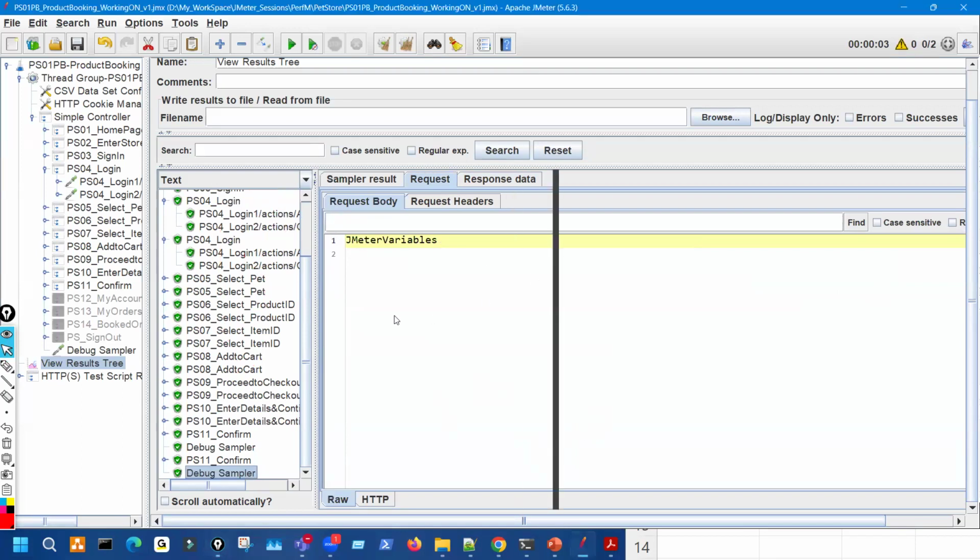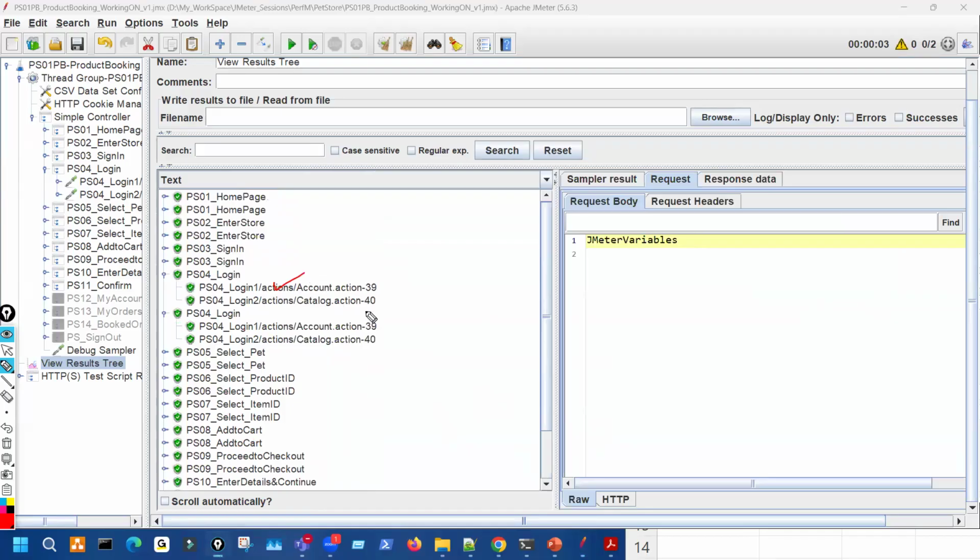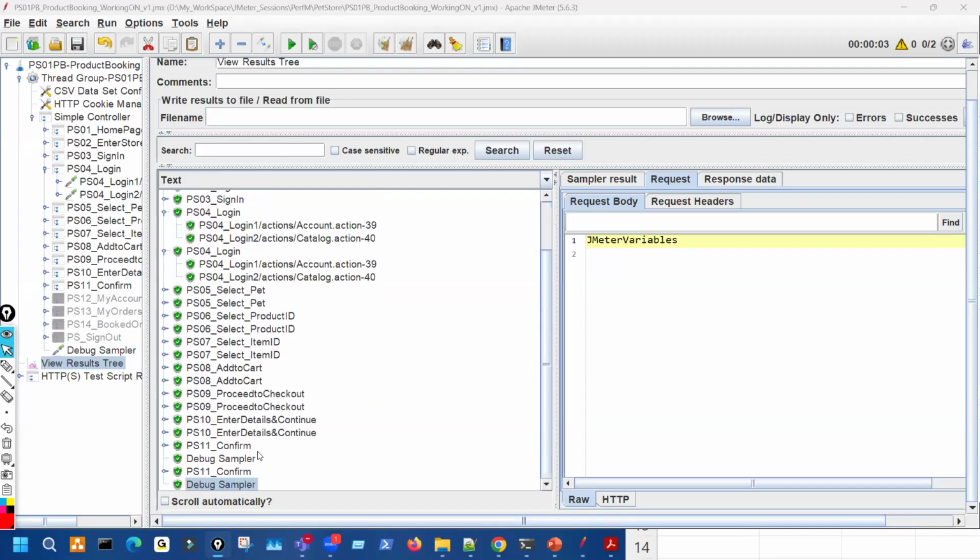Here, since we are running for one user, two users, or maximum three, four users, you can check, okay, this is the first user login, this is the second user login, this is the third. But suppose you ran for 10 users and you are debugging your script, meaning identifying the problem in the script, whether it is going good or not, or 20 users. That much is not possible. So that time debug sampler comes handy.